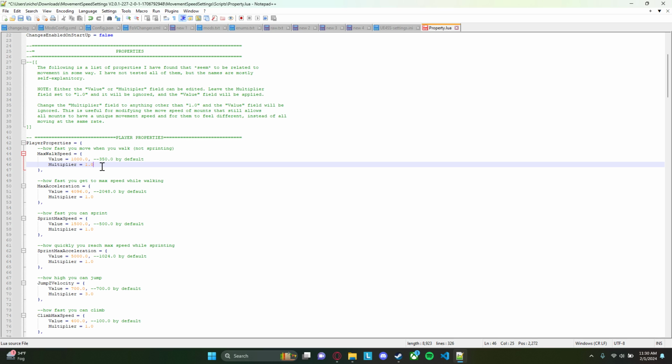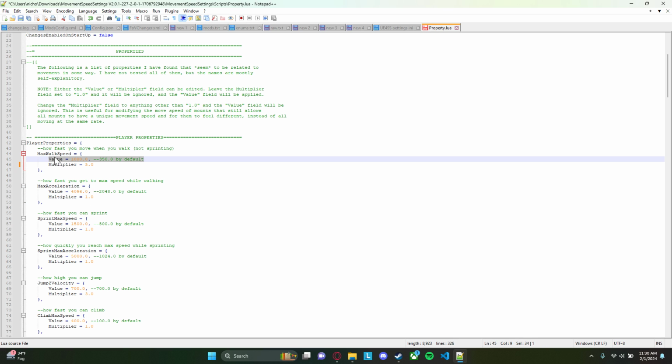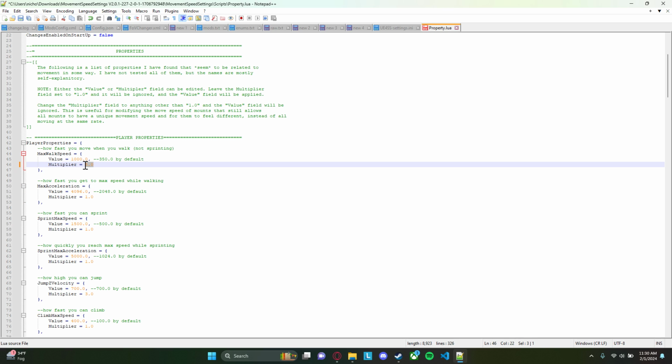So if I wanted to use a multiplier, I could say I want to move 5 times as fast. I want to move really fast. I'm just going to set this to 5.0. And if this multiplier value is set to anything other than 1.0, it's going to ignore this value field and it's just going to use this. It's going to say whatever your walk speed is, I'm going to multiply it by 5.